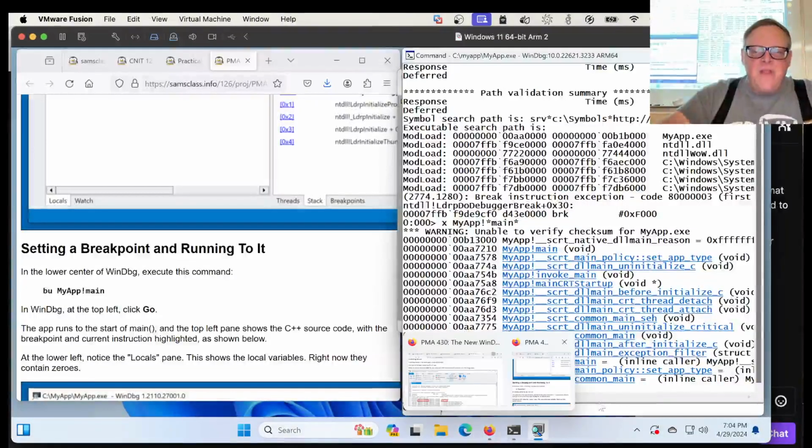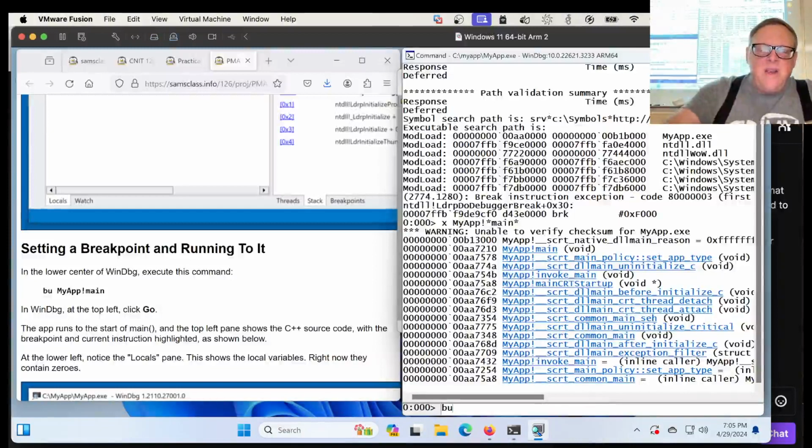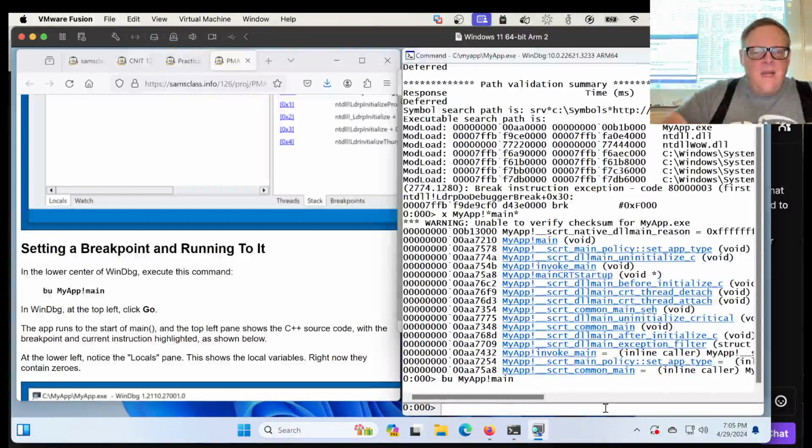So I can put a breakpoint there. Be break, I think unconditional. Anyway, bu is the right way to make a breakpoint. myapp!main. When we loaded the program, it did what debuggers always do. It stopped somewhere early in the process of Windows loading it. It didn't really stop at the beginning of the code I wrote, which is what I want it to do.